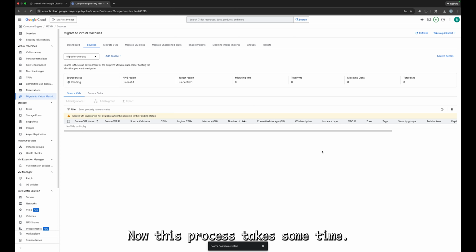Now this process takes some time. It's not very fast. This phase, the discovery, takes a lot of time, and the replication takes a lot more time, and each phase takes almost 10 minutes and also more than that. So we will just pause here and again we'll resume it once we've discovered the instance.